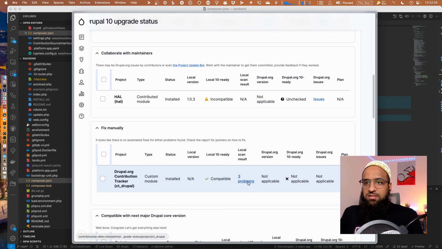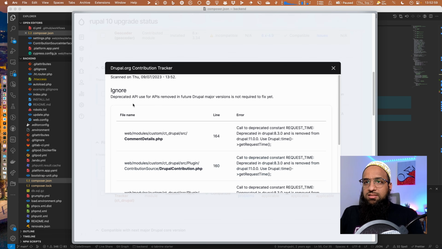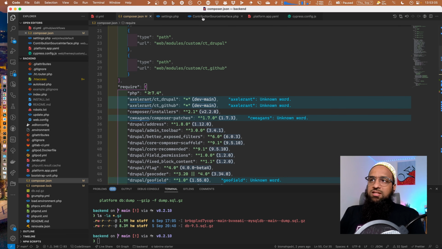Oh, three problems. It's saying fix manually. But I think these are all the ones we just saw, that it's asking us to ignore basically. It's not required to fix it. I would have wanted to fix it, but like I said, it's a lot of work. I'll need to refactor to get that time service inside the class.